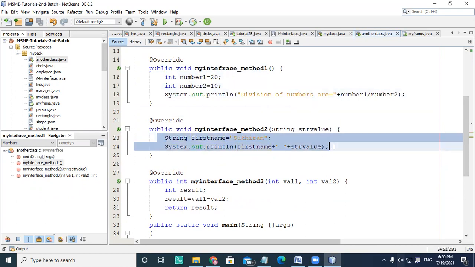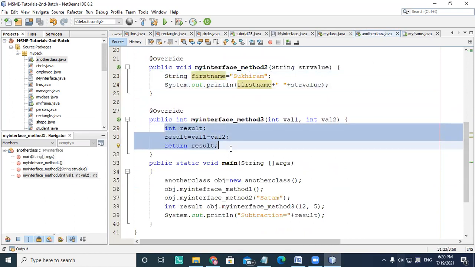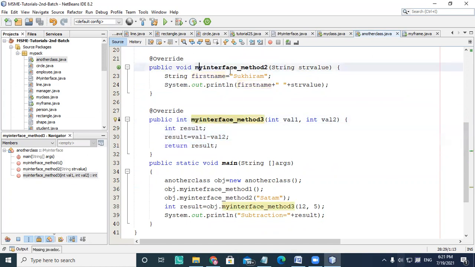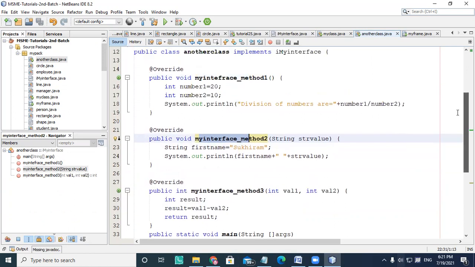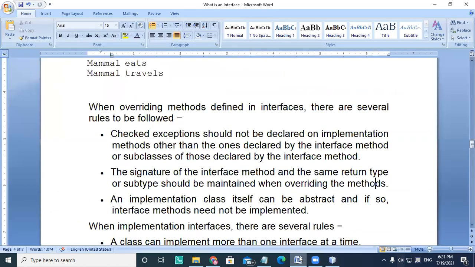It is adding two strings together, and it is giving the subtraction instead of the addition. But the names of the methods are the same here because it is an abstract method. So I am overriding that method. So the interface is used for overriding the method here.